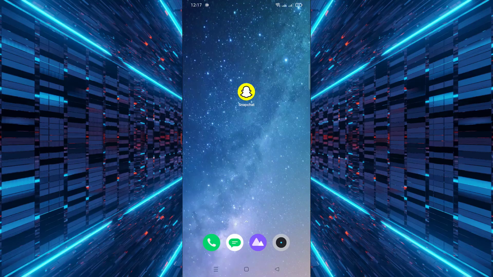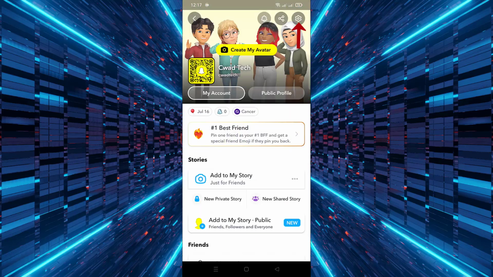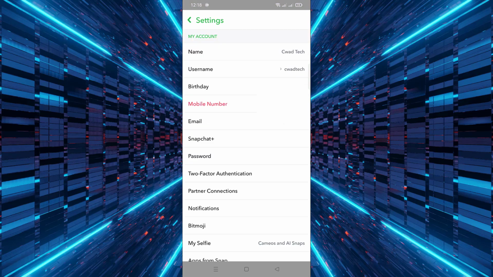First, open the Snapchat app on your Android phone. Tap on your profile icon located at the top left corner of the screen. Next, tap the settings icon in the top right corner. In the Settings menu, tap on Username.